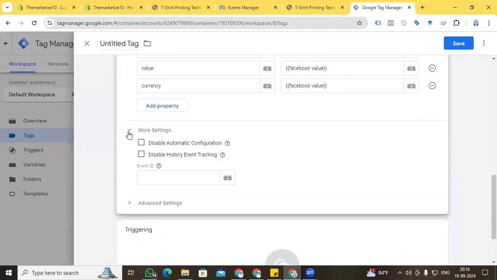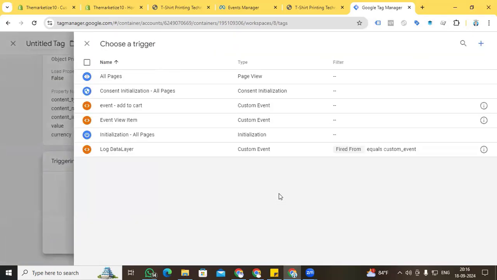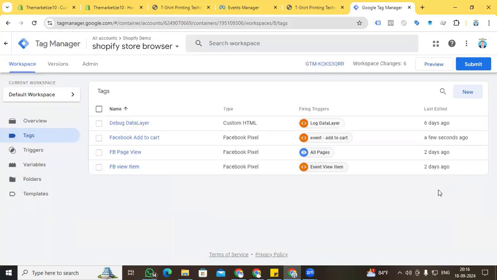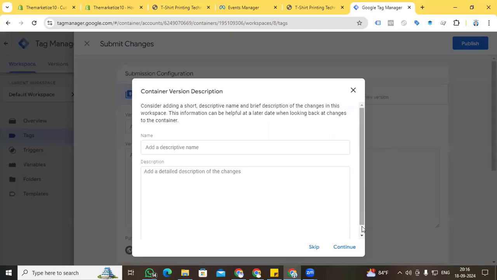In the more settings, you have to add the event ID when you set up the Facebook conversion API, that is server side tracking. So in future, I will also show you how to set up that. That time I will add the event ID for deduplicating the event. So finally, we have to add the trigger which we created, that is event add to cart. We are adding it, and then we are adding the tag name, that is Facebook add to cart. Save it. So now you have to submit the total work which you implemented before. So I submit it, and finally click the publish button to publish.